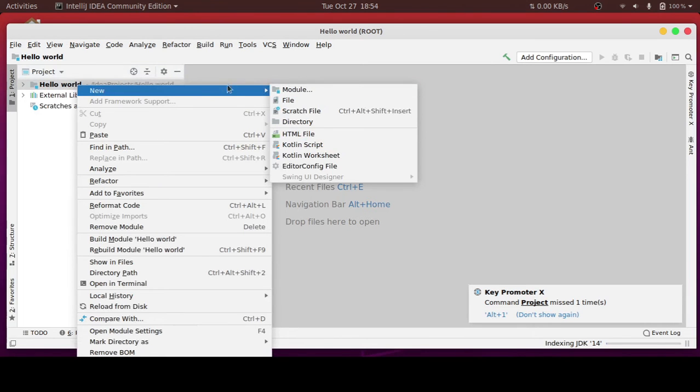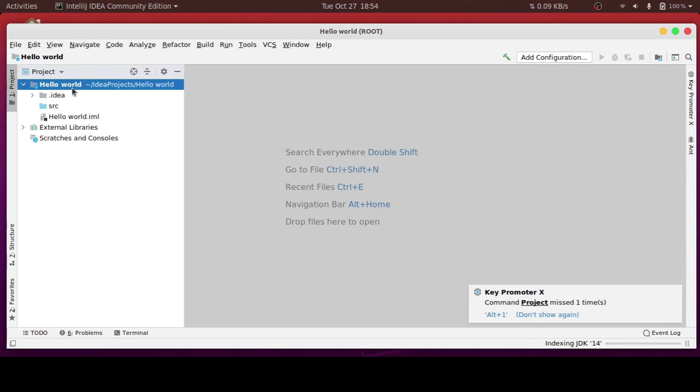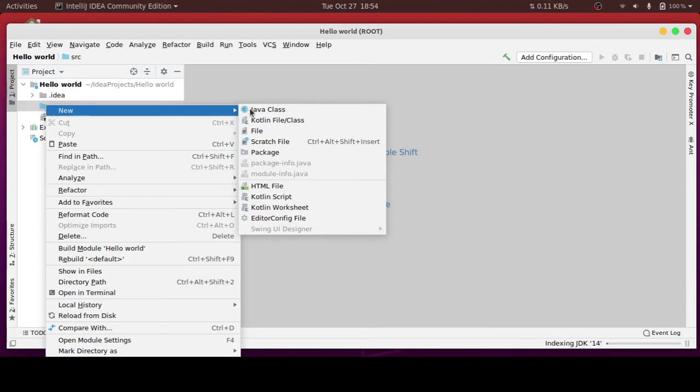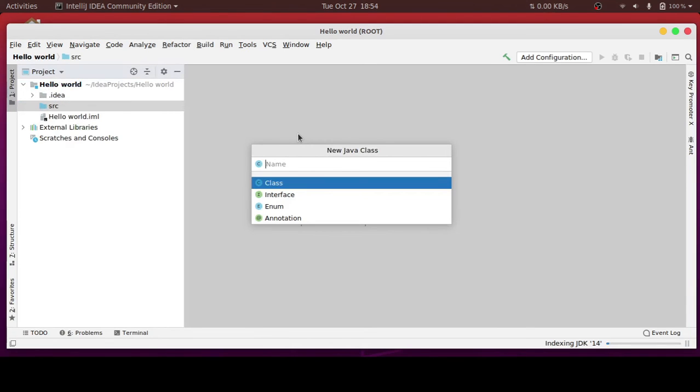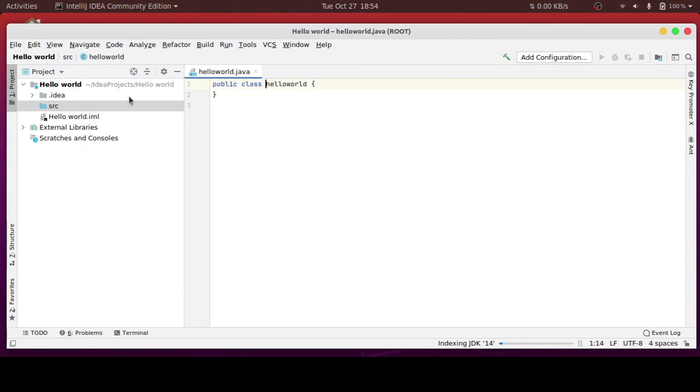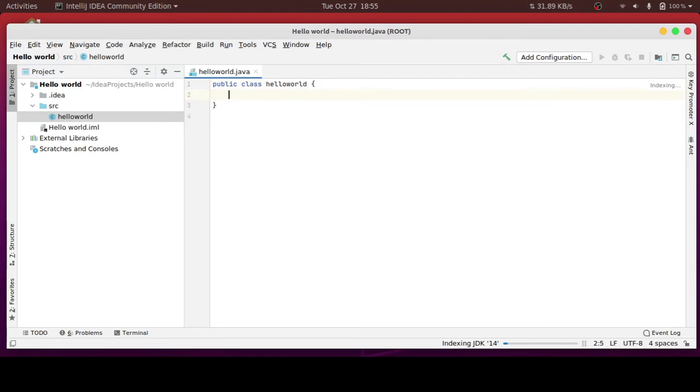So you just have to create this as a class. You have to double click on this, or you can click this one, then click on src, right click, new Java class, then hello world. I hope it is clear till now. I hope it is seriously clear till now, because this is a super easy thing to install.